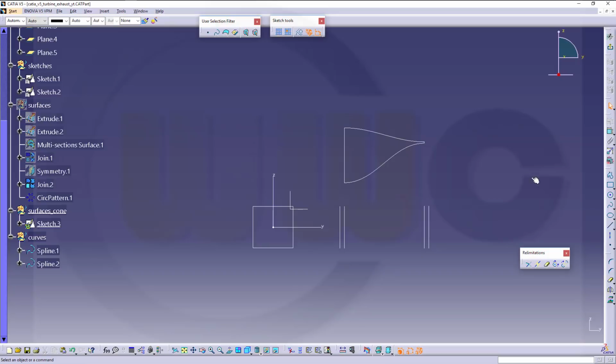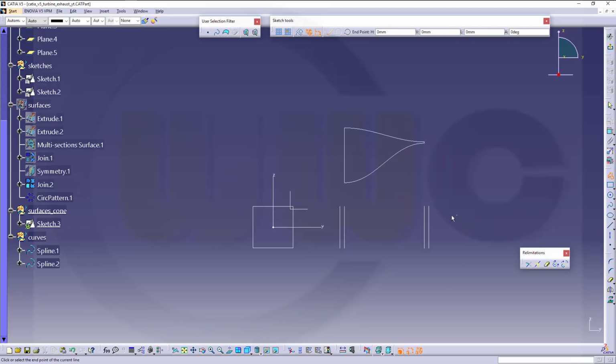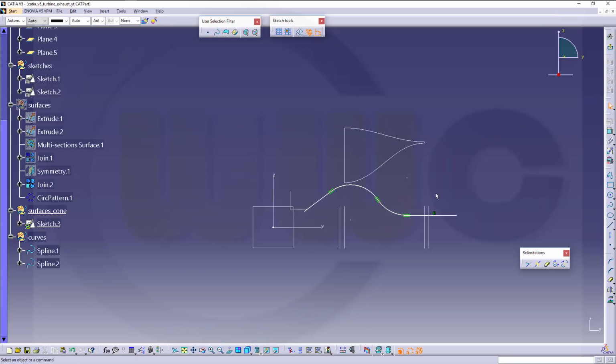And I need a profile which starts somehow here, goes over there, then goes, oh that's wrong, that's a spline. I don't want to use a spline, I want to use a profile. So go here, over there, then it should go maybe like this, then it should go maybe like that, and then it should go straight down like this.